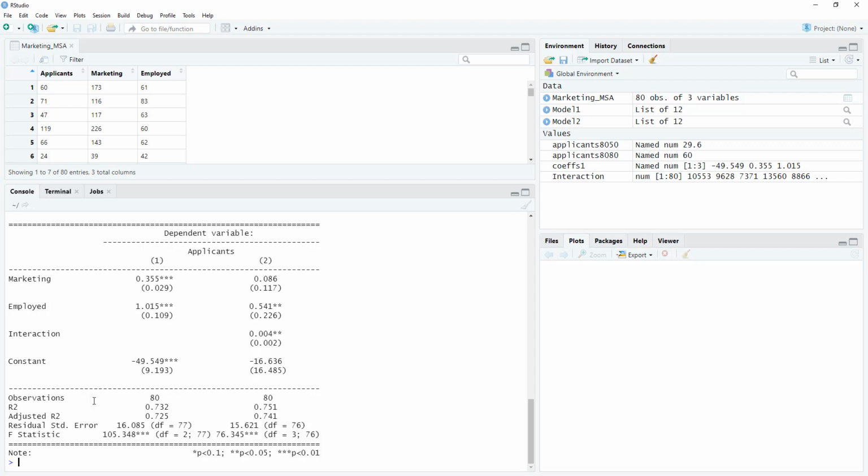But let's see what our coefficients look like. Let's see what the result looks like when we are trying to estimate the number of applications we'll get if we spend $80,000 and have 50% of our applicants employed within 3 months of graduation. So we're going to create another vector, coefs2, and these are going to be the coefficients from model 2.